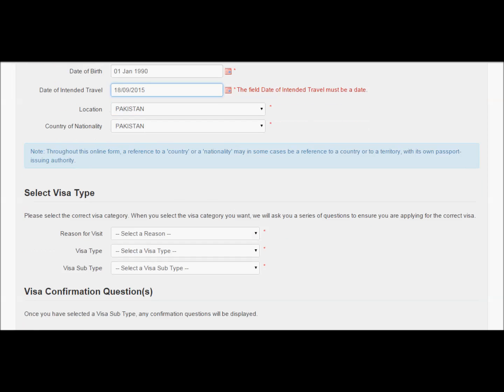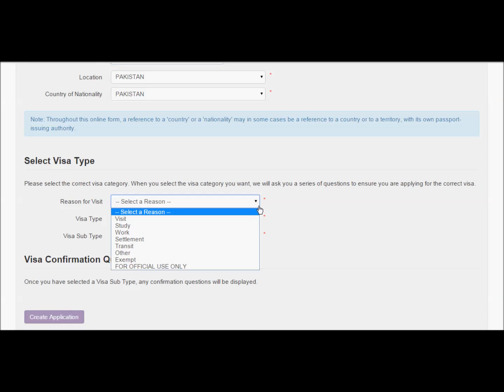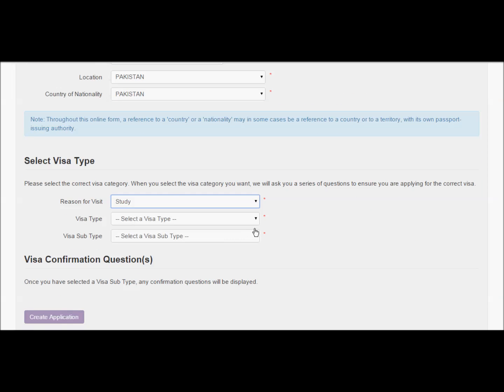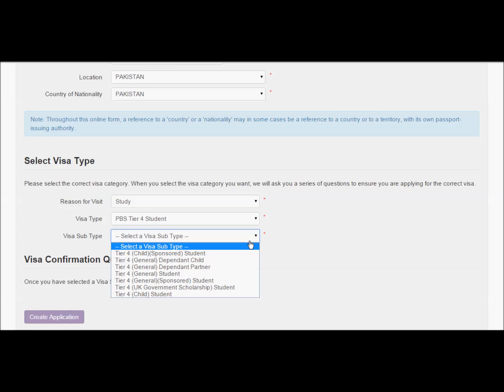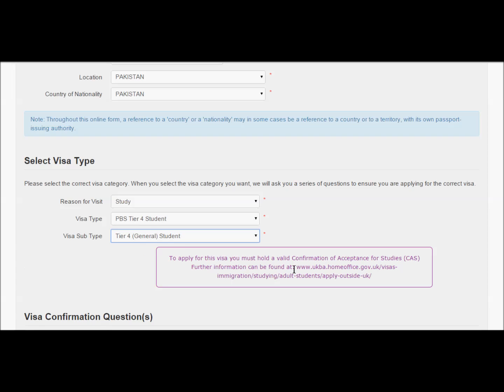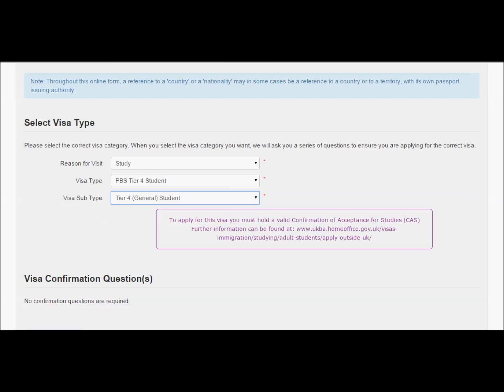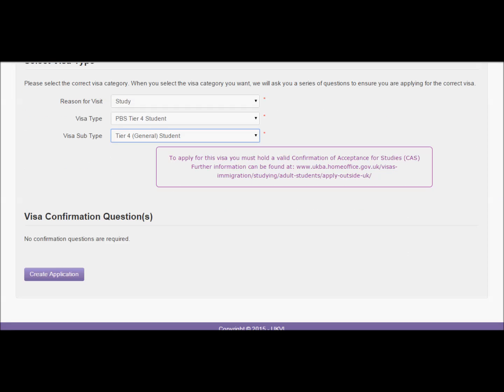You will now be asked to select a visa category. Make sure to choose Study as your reason for visit, PBS Tier 4 Student as your visa type, and Tier 4 General Student as the visa subtype. Read the information about Confirmation of Acceptance for Studies, or CAS, and then click to create an application.